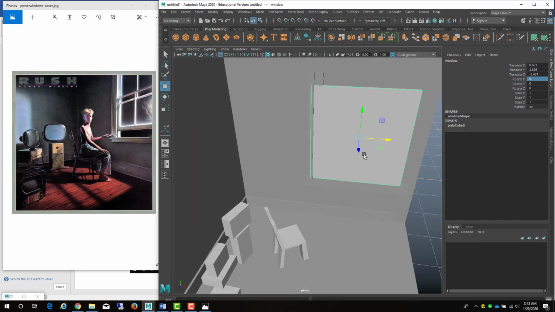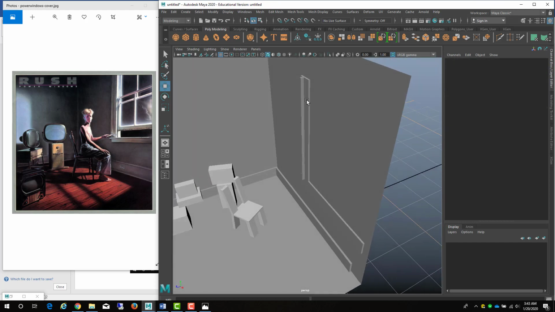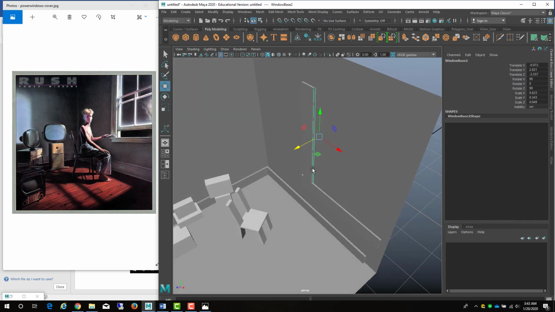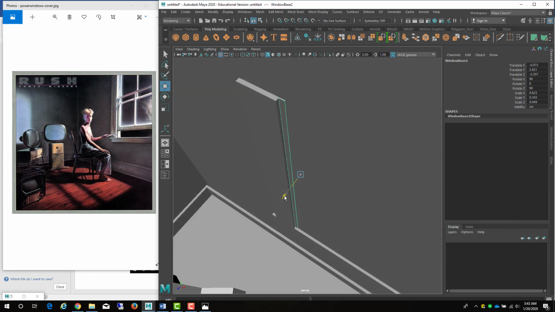Again, now I can take this and delete that, and I can kind of see now the shape of that window, and I'm just trying to get that in there like so. Anyway, it doesn't have to be too much. Just a couple little edges there. All right.